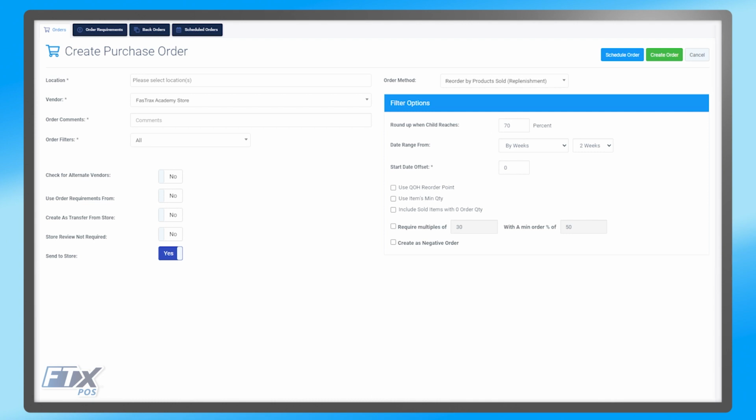This is good for slow-moving items that you may not want to order when a single item is sold, but you may want to order when you hit, say, 50% of your usual inventory. You can select the date range here as well. Use quantity on hand as reorder point. This option is useful when you wish to set quantity on hand as a reorder point.